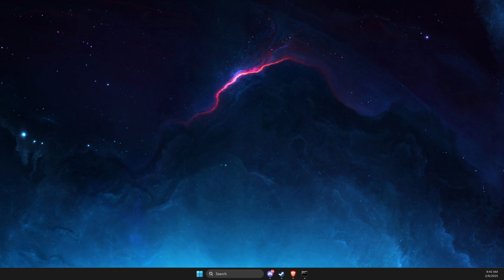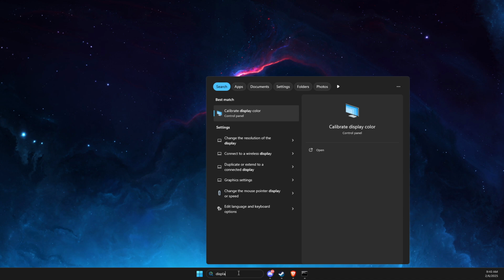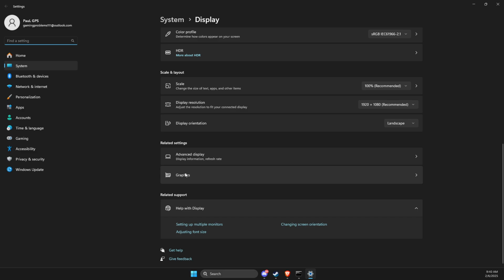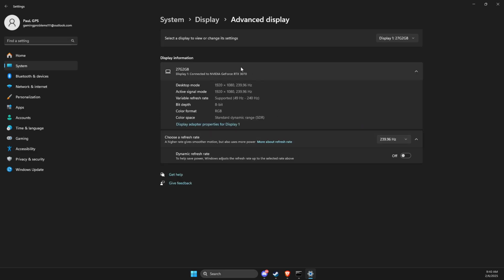And if you are, then let's change some settings on Windows. So first of all, go to display settings, and then scroll down a bit until you see advanced display, and make sure the right monitor is selected, and then the maximum amount of hertz is selected here.